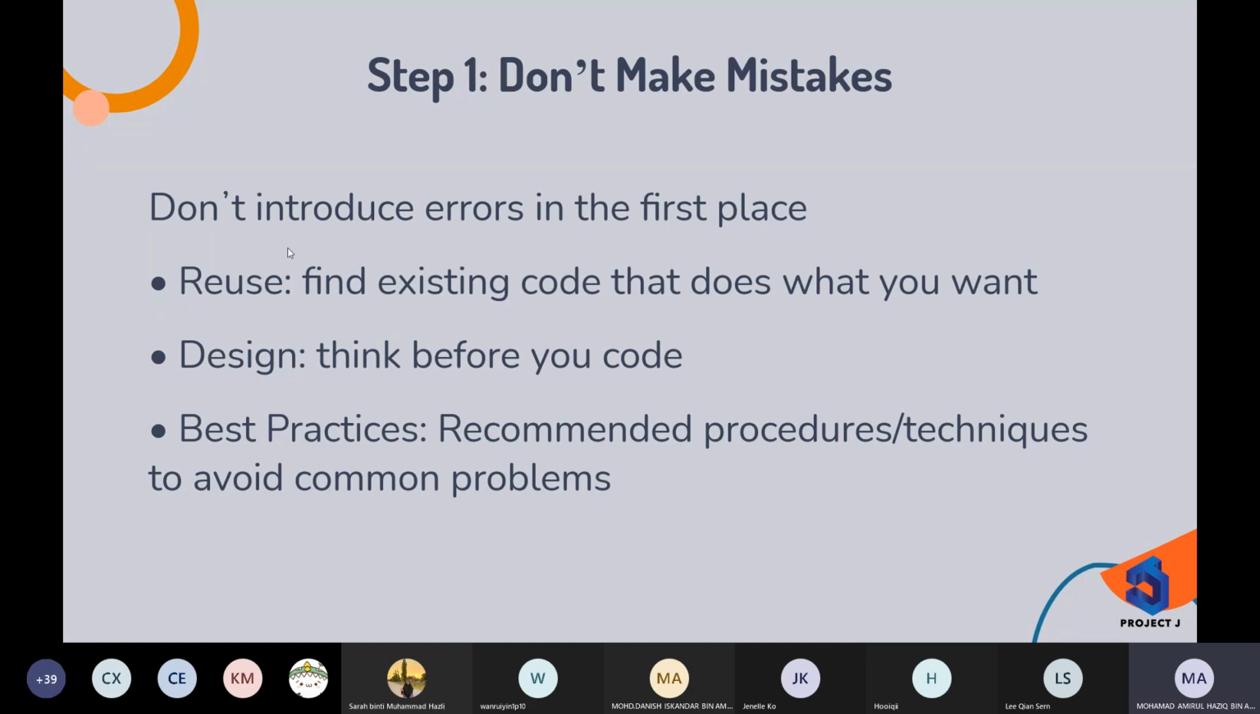So these are the ways which we can follow in order to avoid introducing any errors into our program. The first one, we should reuse the codes which we can reuse. Next, we should design our program before we code it. And the last one, we should always follow the best practices when we are writing our codes. Best practices are just the recommended procedures or techniques to avoid common problems.